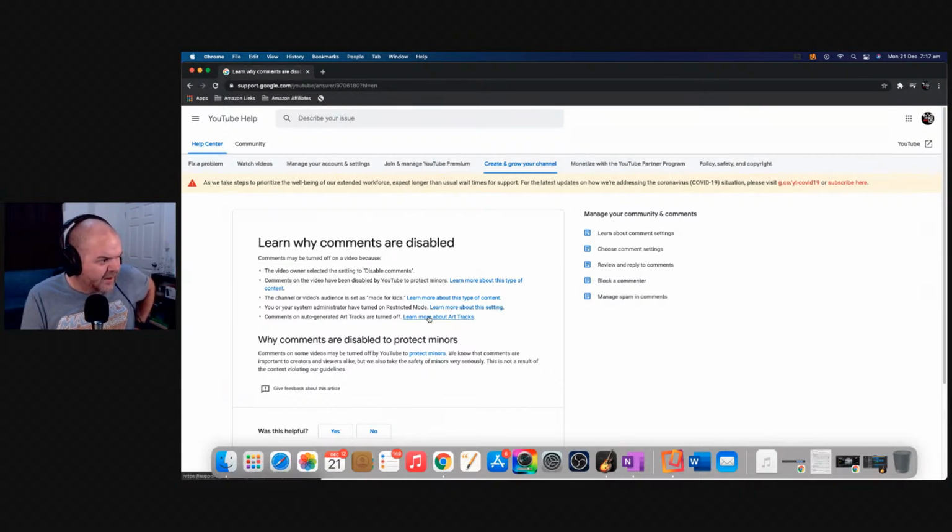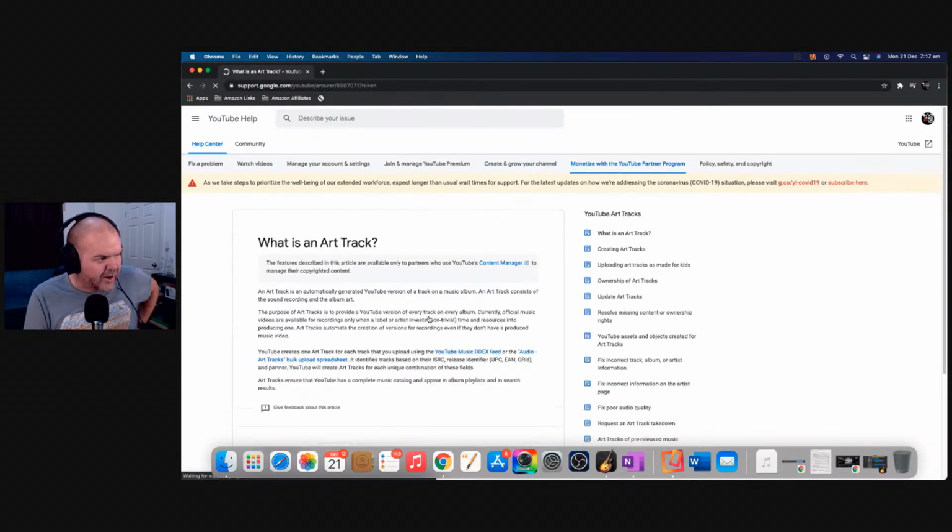So is that what these are? Are these auto-generated art tracks? We're going down the rabbit hole here, but we might as well find out. Hey, what is an art track? An art track is an automatically generated YouTube version of a track or music album. An art track consists of the sound recording and the album art. The purpose of the art track is to provide a YouTube version of every track of every album. Currently, official music videos are available for recordings only when the label or artist invests non-trivial time and resources into producing one. The art tracks automate the creation of versions of the recording, even if they don't have a produced music video. YouTube creates an art track for each track you upload.